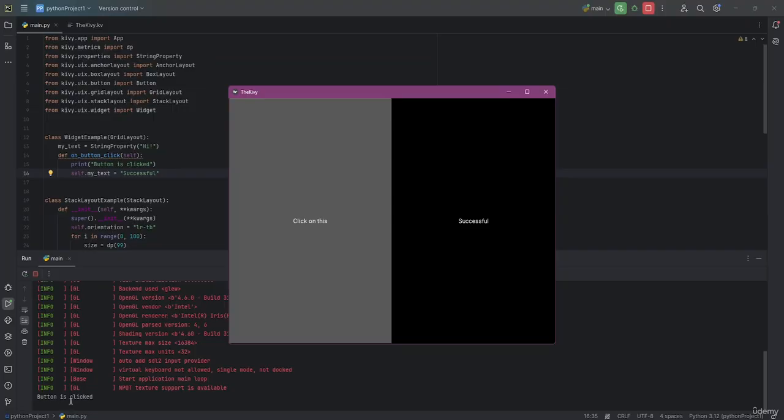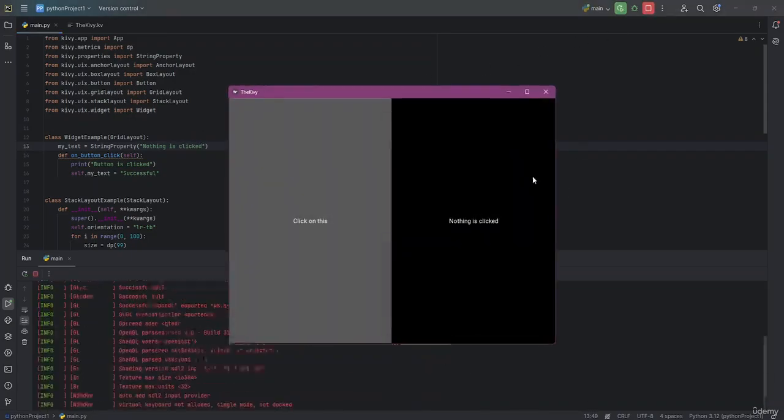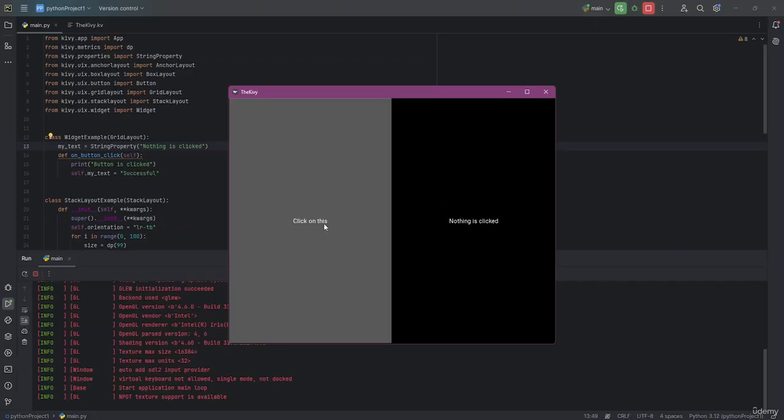But another thing you can see, "button is clicked", means that it is still calculating and also analyzing our clicks on that button. Okay, so that is basically it. Now if I put in, let's say, a default value to be something else, let's say "nothing is clicked", and I play it, you can basically see "nothing is clicked" over here. But if I click on this, it will show me "successful" as our output.